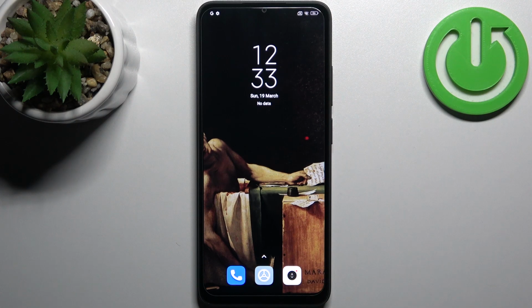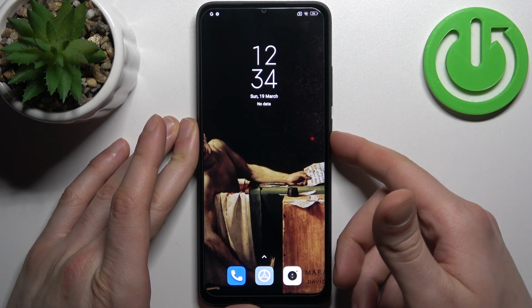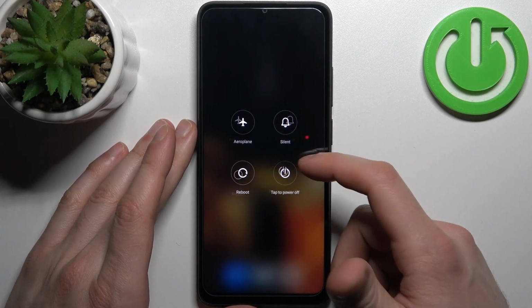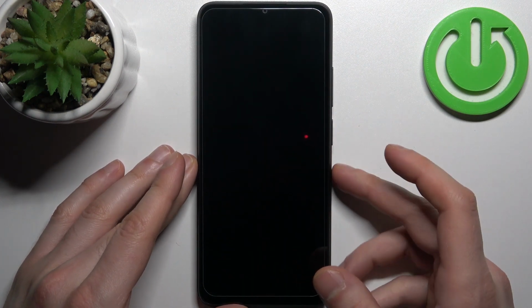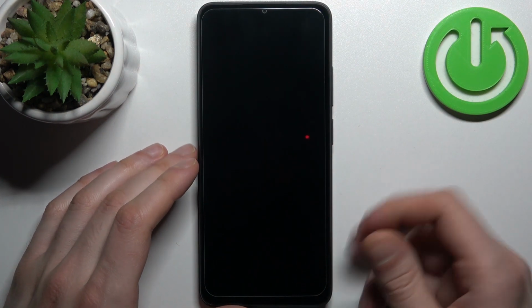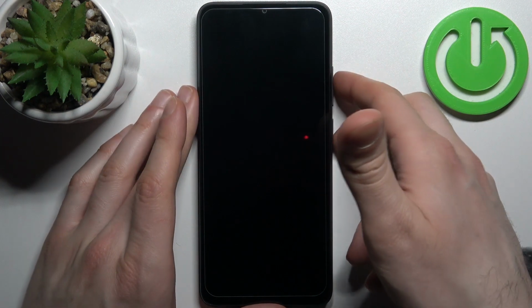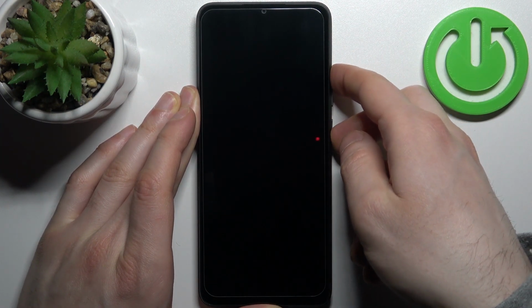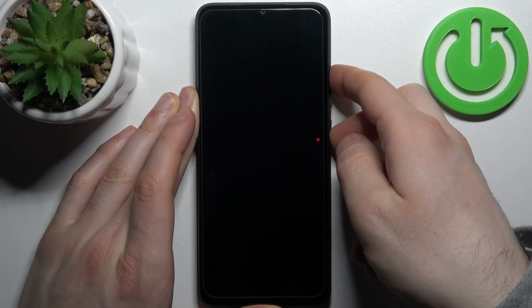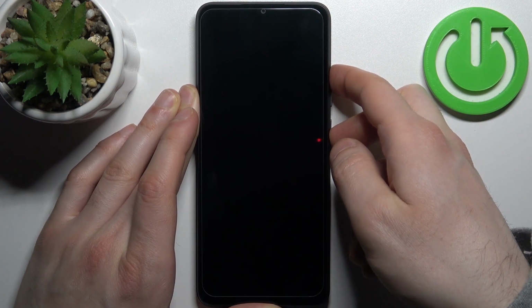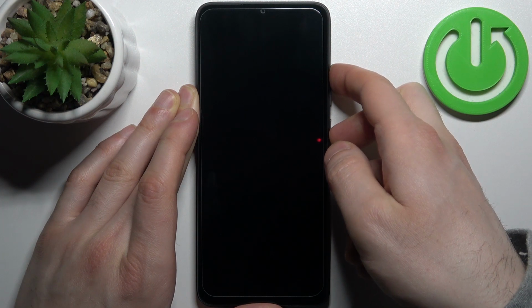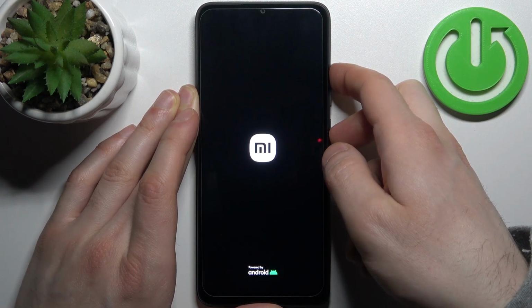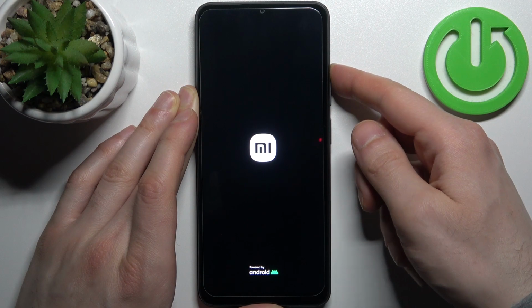So to do this, firstly you have to turn your device off by holding down the power key. After it turns off completely, what you have to do is hold down a combination of keys, power key plus volume up, at the same time for a couple of seconds like this. And after the screen turns on, you can release the power key and keep holding only volume up. Just like this.